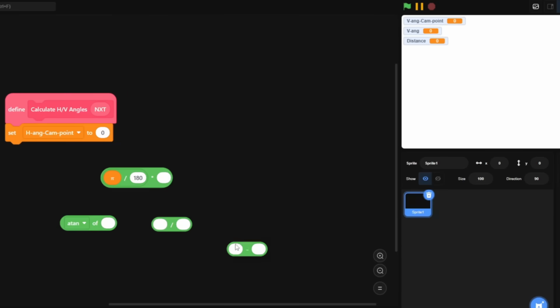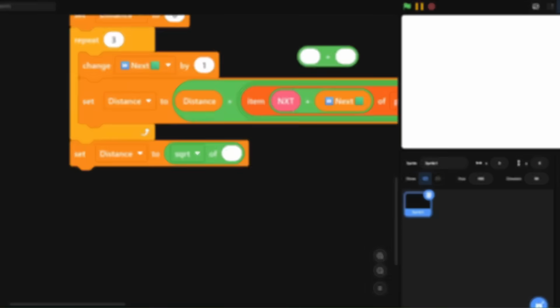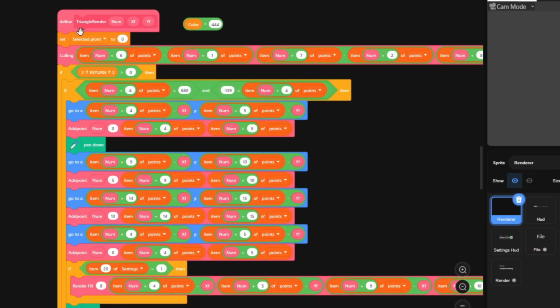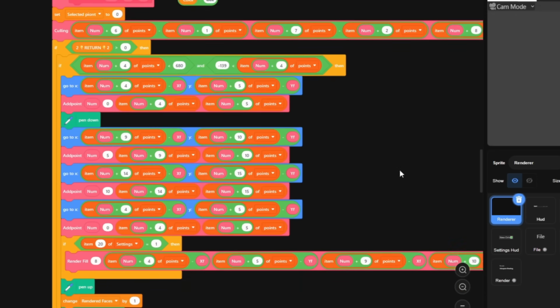The rendering calculations are done with this script here. To sum up what it does, it takes the vector 3 coordinates and turns them into a vector 2 format. And to render this picture on the screen, we have this script here, which takes the data that we calculated earlier and draws lines between the points.